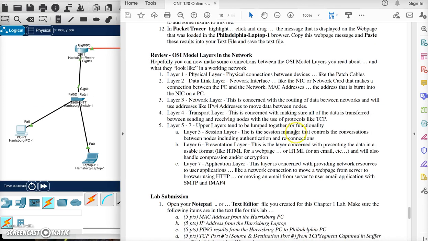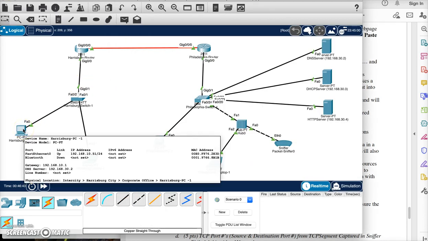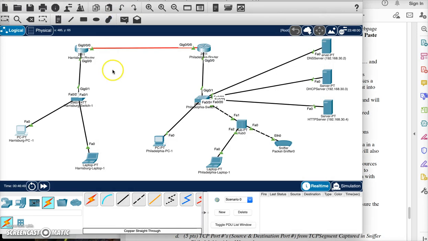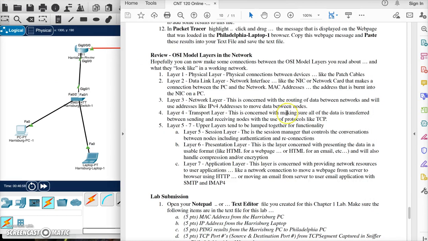Layer 3 is my network layer address. This was the IP addressing. We went into these PCs and made sure it was set for DHCP so it picked up a valid IP address. And once we had that, we were able to ping or move data through the network to another node and get a reply back, indicating that layer 3 was working.